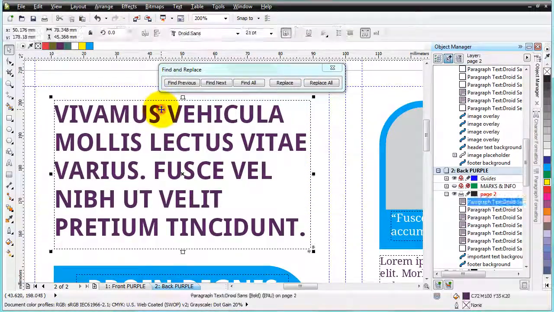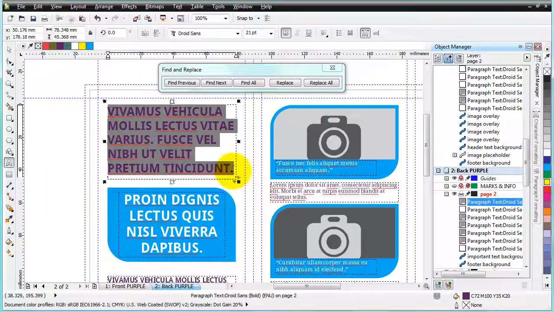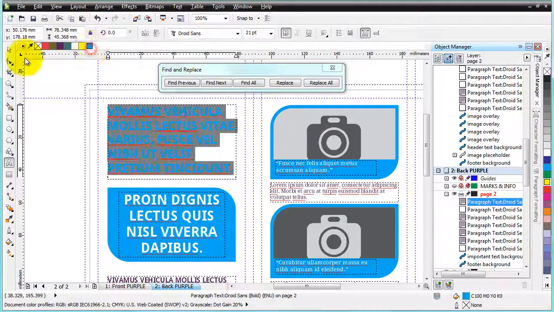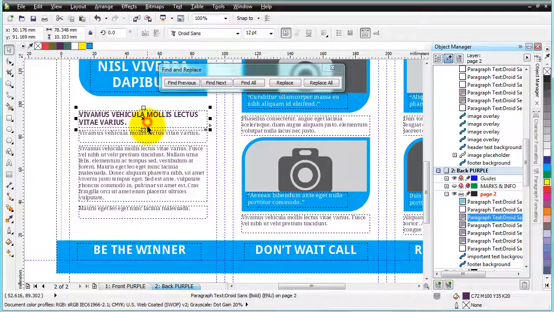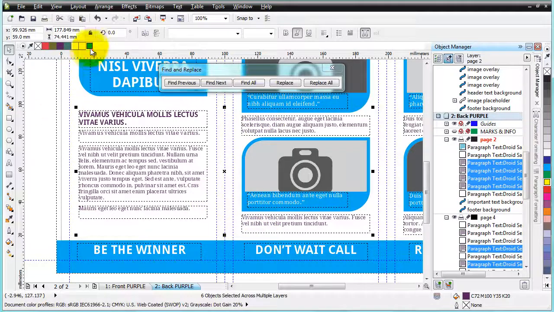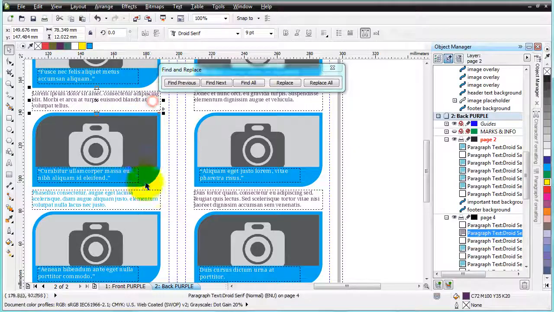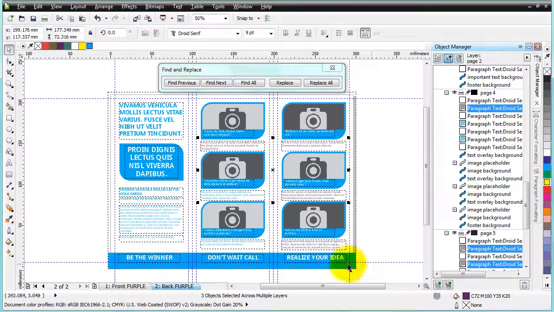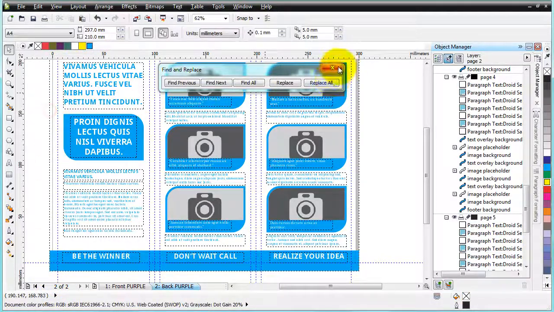Now sometimes when it comes to paragraph text, earlier versions of Corel don't recognize it, so we'll have to change them manually. But okay, we're gonna just for a sec do this, and once you've done that, basically that's it. That's all you have to do when it comes to replacing the color scheme.